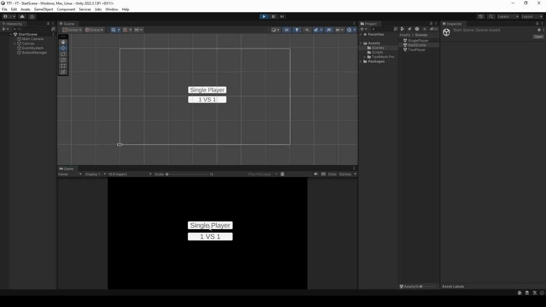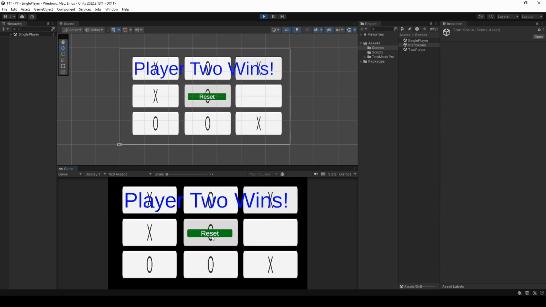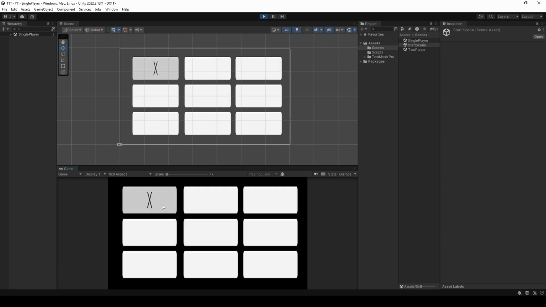We can also, if we wanted to, back in our start scene, we have the ability now for the player to select if they want to do a single player. So here we can go in and we can play the game, wait for the AI. Now we have both options, single player and 1v1. And then player 2 wins. So now we can go ahead and reset and keep playing. So far, everything seems to be working pretty good.